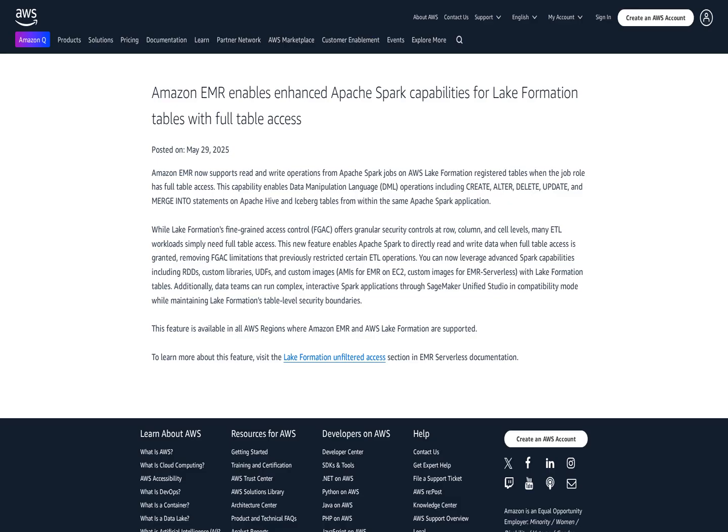Instead, when full table access is granted, Apache Spark can directly read and write data, leveraging advanced capabilities such as RDDs, custom libraries, UDFs, and custom images. The feature also enables complex, interactive Spark applications through SageMaker Unified Studio in compatibility mode while maintaining Lake Formation's table-level security boundaries.